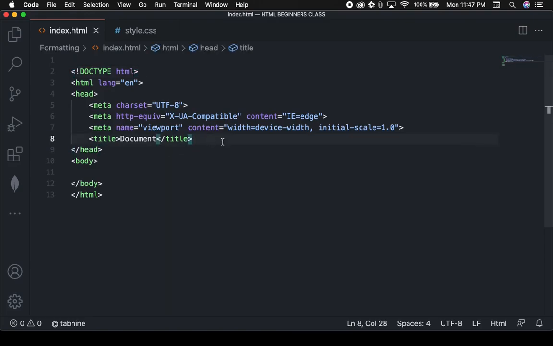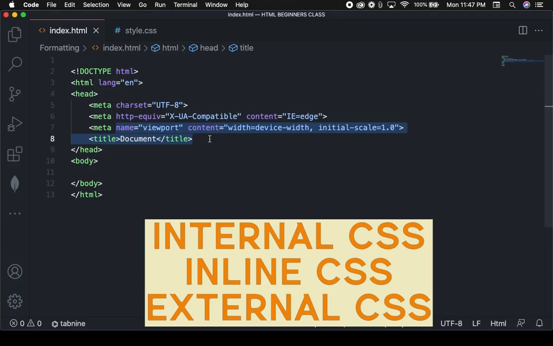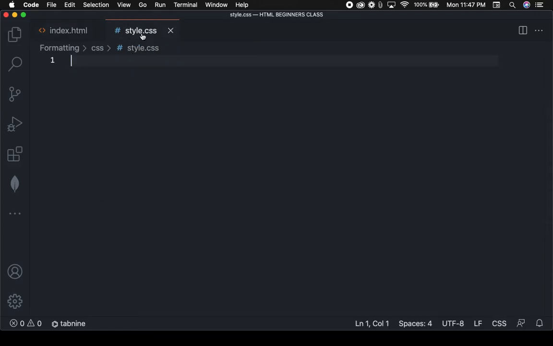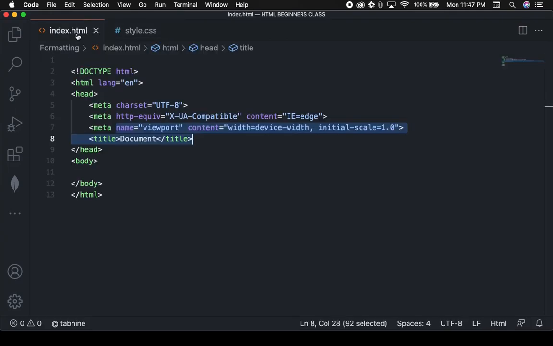So first thing we need to do right now, remember we have some different types of CSS. We have the internal CSS, we have the inline CSS, and then we have the external CSS. Right now we're going to be making use of the external CSS. The external CSS is having your CSS in a separate file, which can be used in different HTML files as well.